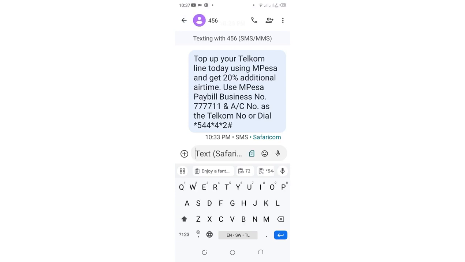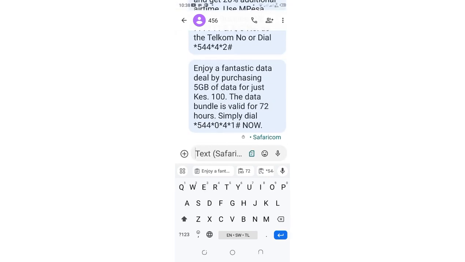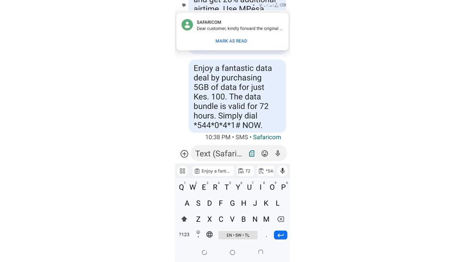Then just click inside this chat box. After clicking inside it, this option will appear. Just paste. Then after pasting, just hit send. And after doing that, the message will be sent and you have already been able to forward a message to an unsaved contact in your Android device.